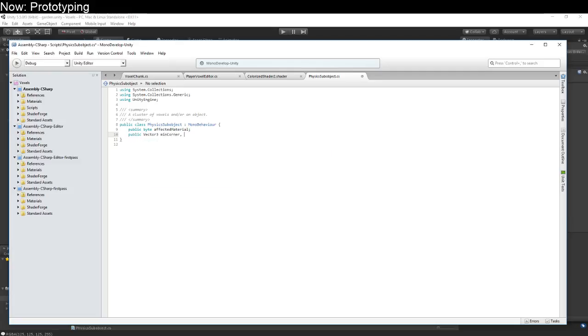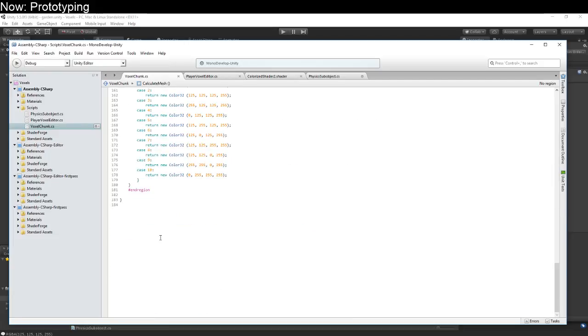Min corner, max corner. Now these physics subobjects are going to need to be displayed. So we'll go ahead and say on draw gizmos. And we will draw them. So color 32 color equals voxel chunk dot get color. Okay, so that's not static. Let's go ahead and just make it static.